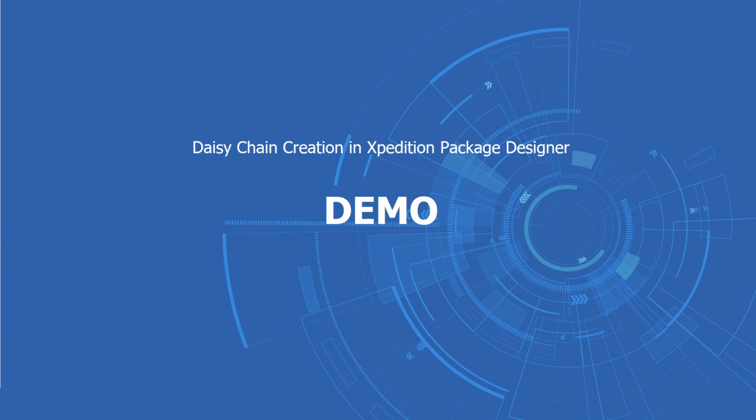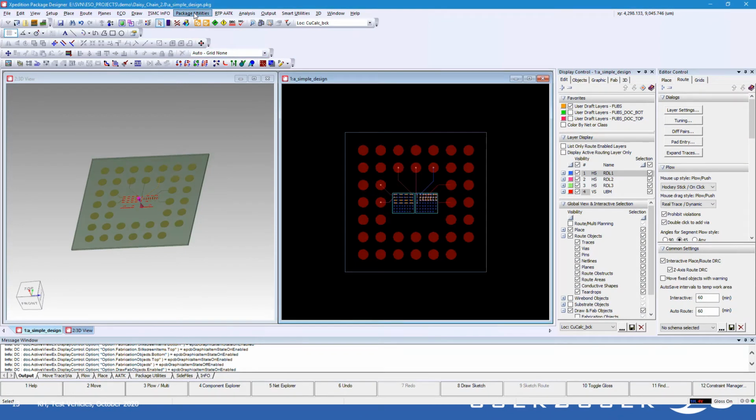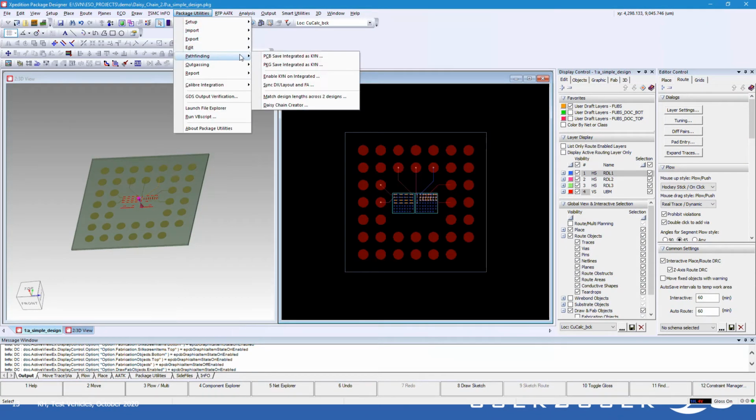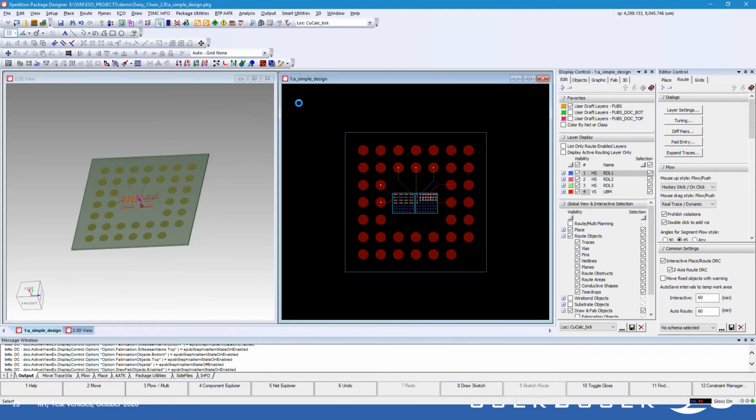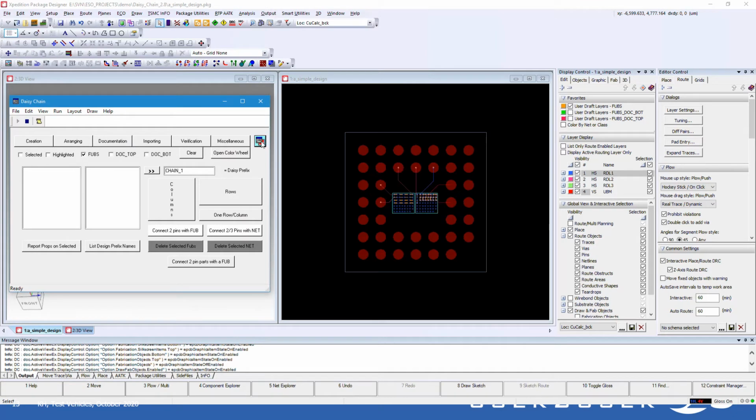So next slide, let's go into a demo. It's easier probably for me to show you how this works than it is to go through a bunch more slides. I'm an AE, so it's easier for me to show you a demo than go through PowerPoint slides. So let's go to Package Utilities, Daisy Chain Creator, and let's keep this on top.